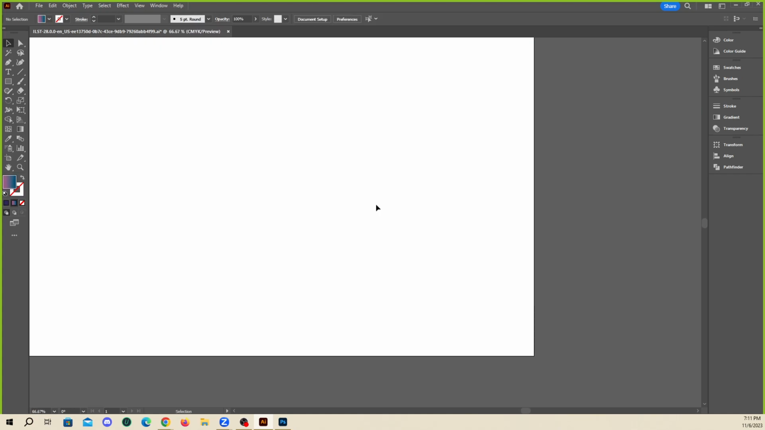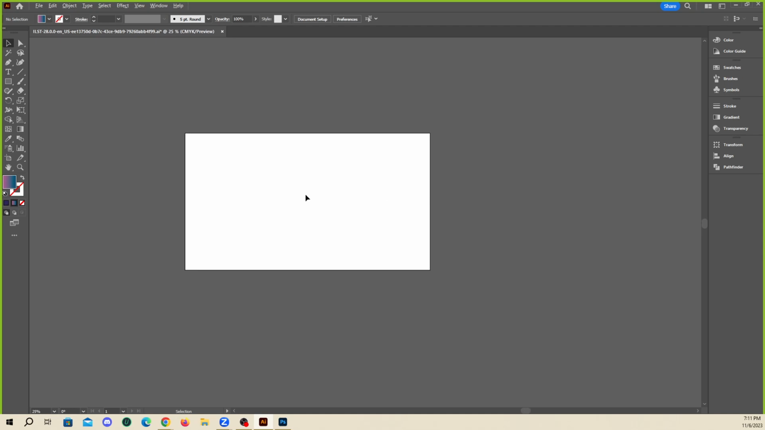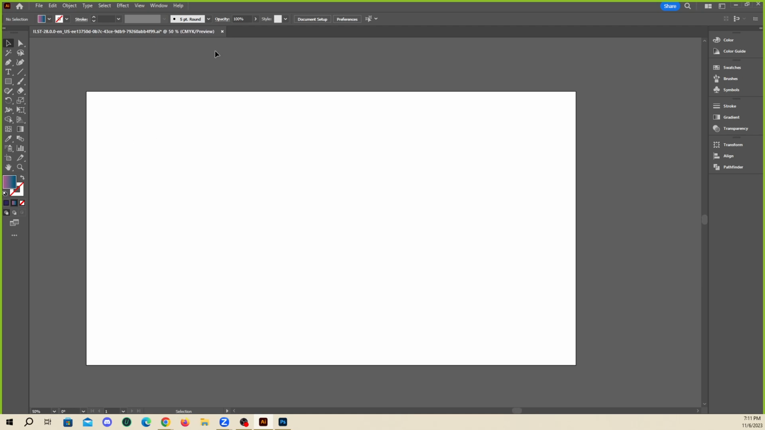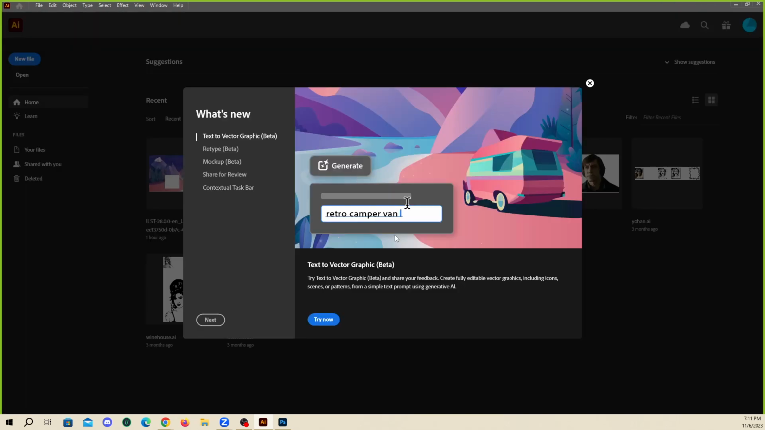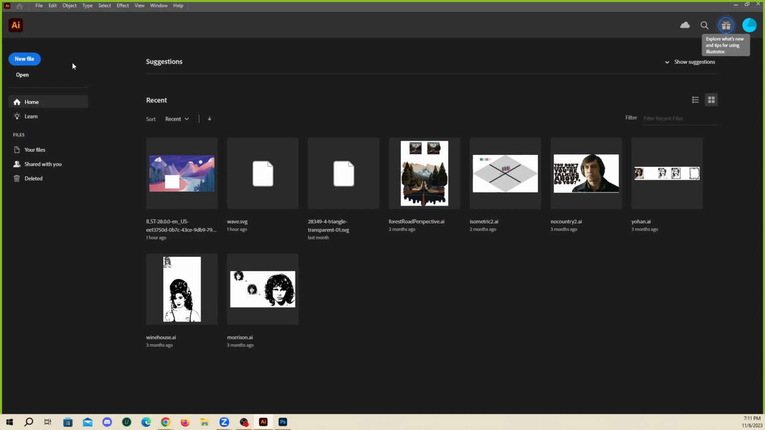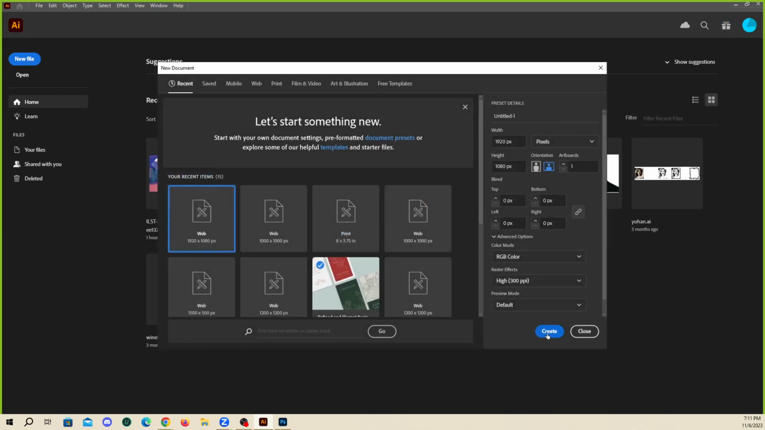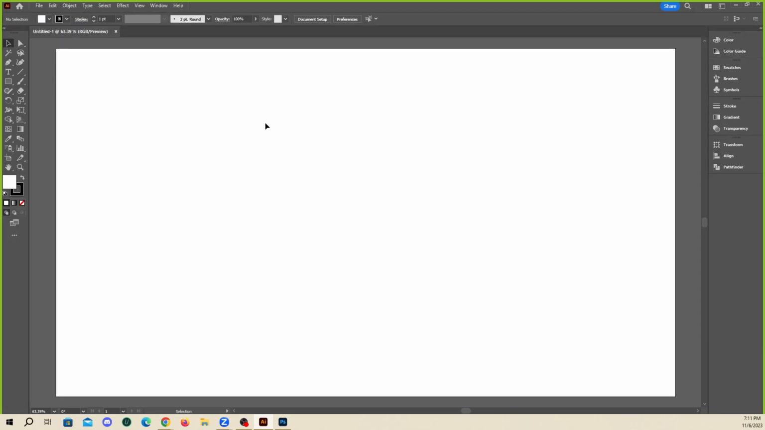Not sure how to bring up. So I brought up that AI tool because when I just opened Illustrator, it asked me if I want to try it. Try now. Let's see how we can bring it up without clicking that. I'm just going to click new file. Just create a new file.